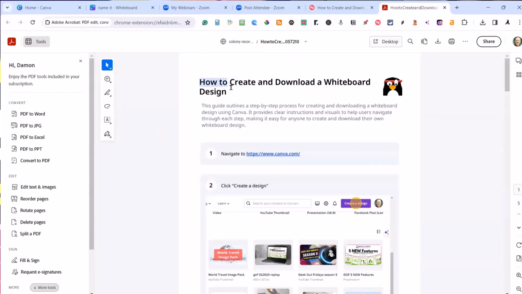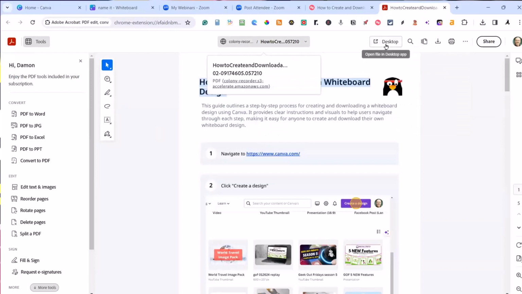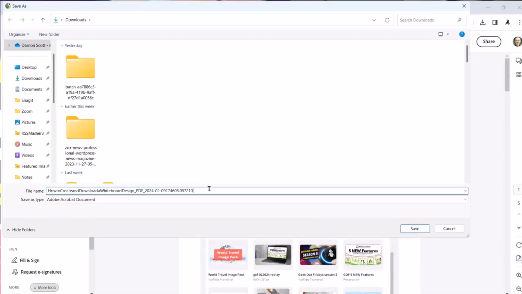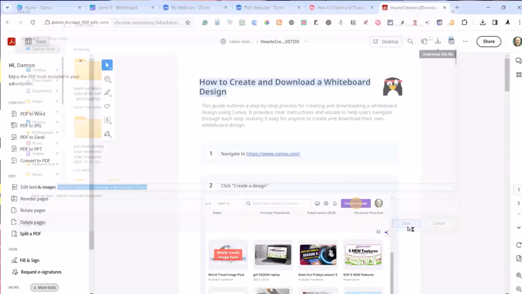So how to create and download a whiteboard design. And I want to save it. Let's see. Yeah, desktop. To the right, arrow down. Oh, arrow down. There we go. Okay. So I don't want to save it as that. I want to save it as that right there. Okay. Makes it easier for Google to find.